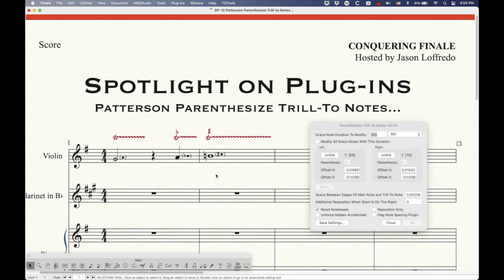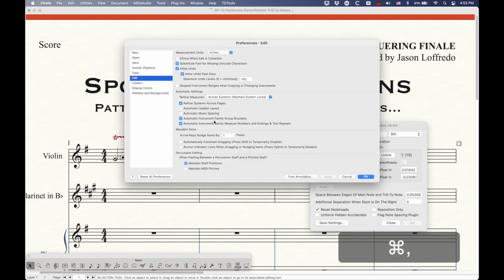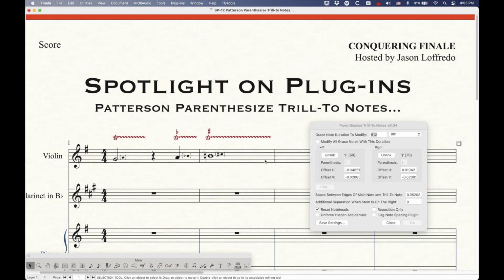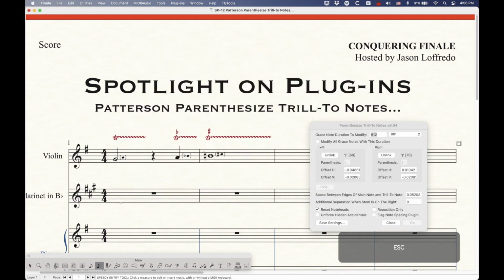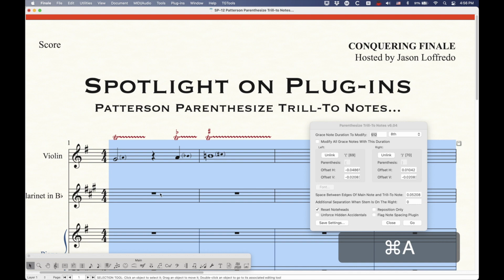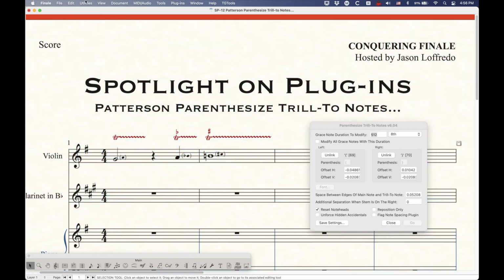So in my opinion, the best way to go about this is to do this last, turn off your auto music spacing, and then go about your business with this plugin. You do have to realize, though, that once you have these in here, if you make some changes to these measures with the auto music spacing turned on, obviously it's going to screw up, but also if you just respace everything, it's going to get screwed up as well. So you do have to be super, super careful.